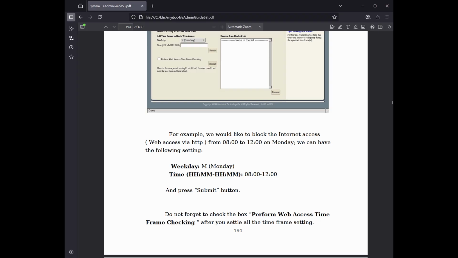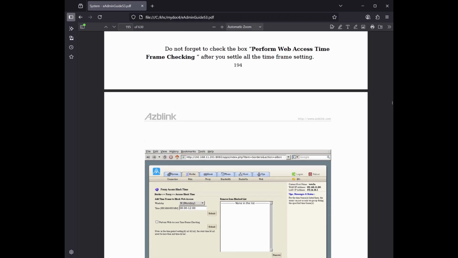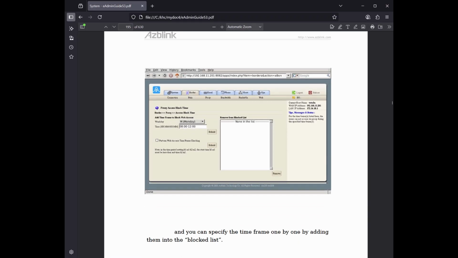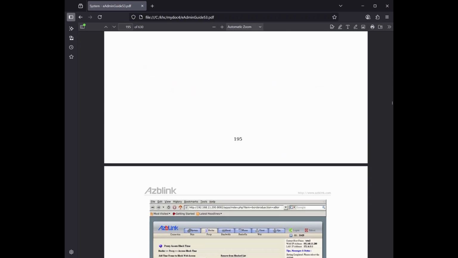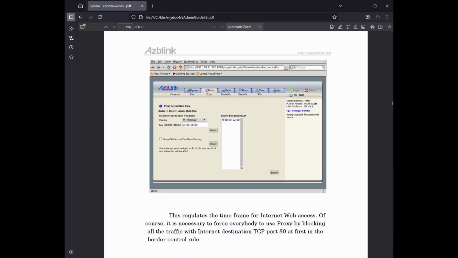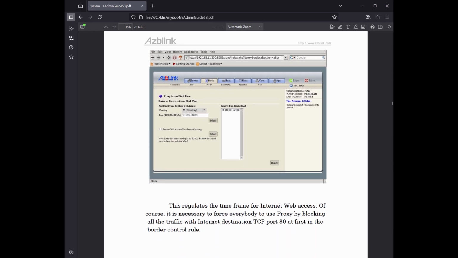Do not forget to check the box Perform web access time frame checking after you settle all the time frame settings. And you can specify the time frames one by one by adding them into the blocked list. This regulates the time frame for internet web access. Of course, it is necessary to force everybody to use the proxy by first blocking all the traffic with internet destination TCP port 80 in the border control rule.